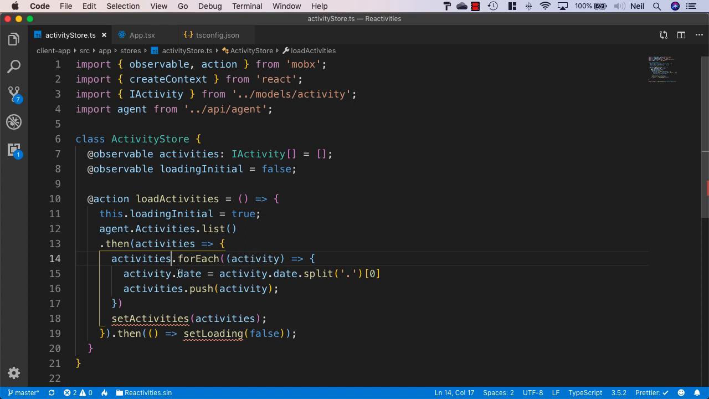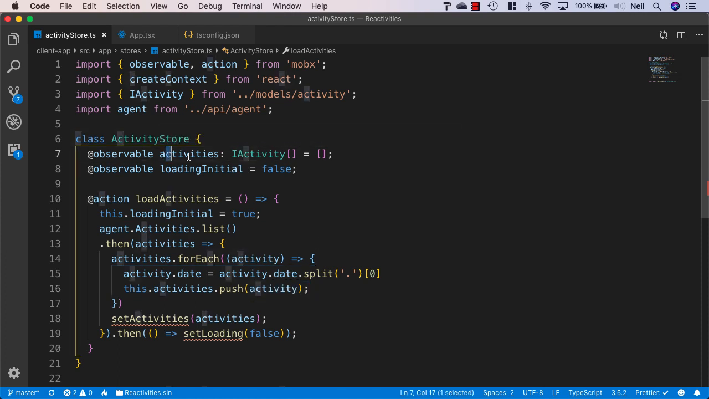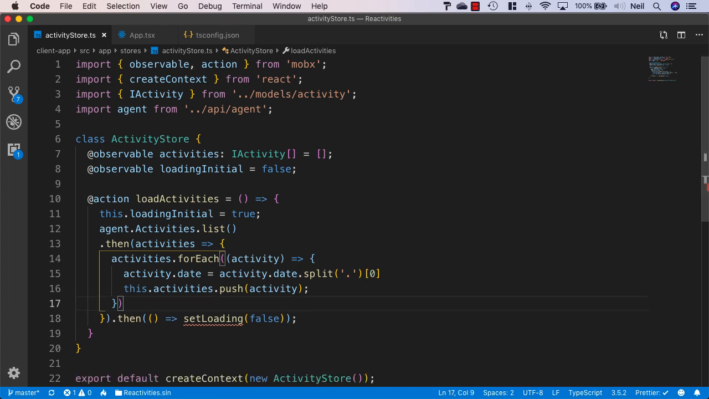And then for each activity, we're still going to use our activity.date and split this so that we can make sure our date still functions inside our form. And instead of saying activities.push, what we need to do is use list.activities, because list is a class property, and because we want to access this particular class property, we need to use the keyword list.activities.push. And then we can push our activity into our activities array. And we don't need this to set activities.